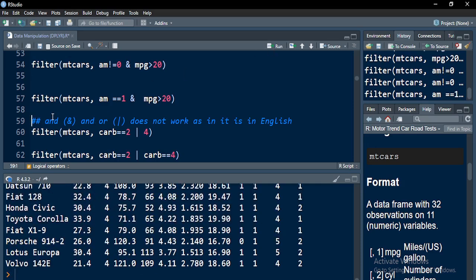Now one thing to notice is that the logical and the logical or do not work as in English. So you can't say filter mtcars carburetor is equal to 2 or carburetor is equal to 4. This one is wrong. Let's see what this does.